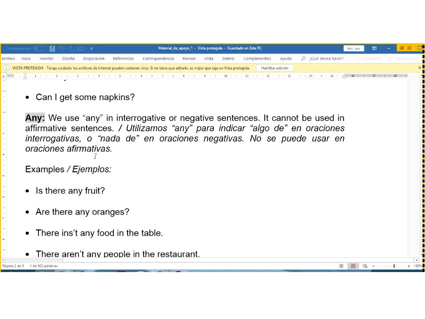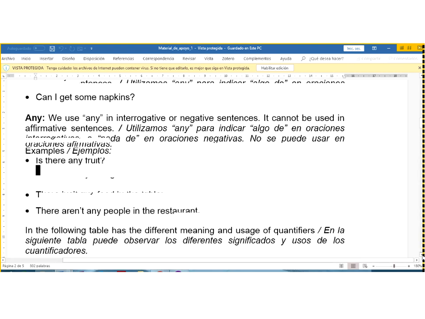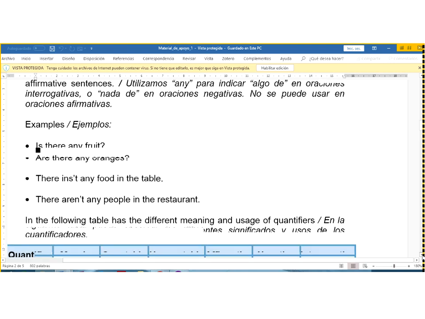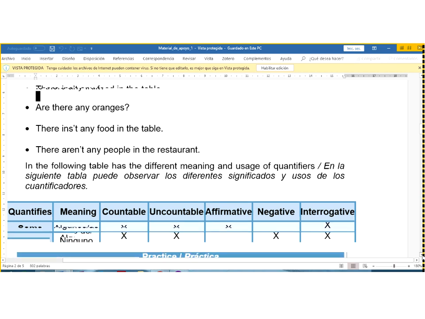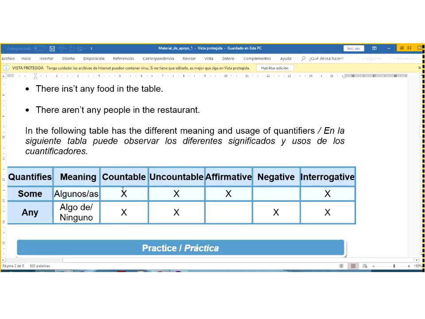Any. For that reason, when I ask you, do you have any questions? Because it is a question, yeah? Here we have another example. Is there any fruit? Are there any oranges? There isn't any food on the table. There aren't any people in the restaurant.